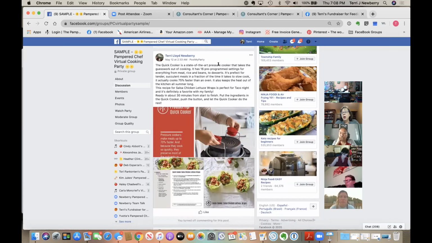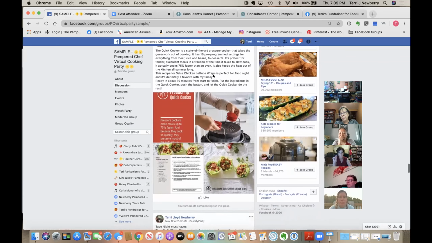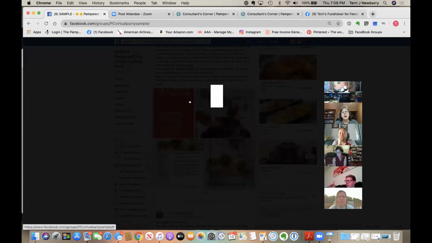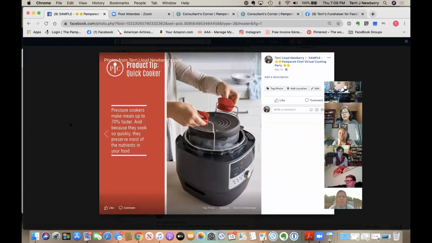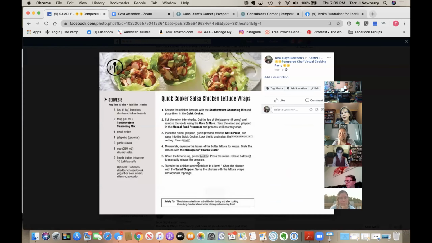because QuickPot is the name of a product in the same way that an Instapot is the name of a product, but what they all are is electric pressure cookers. And so I want them to know why they want an electric pressure cooker, what it does. So this is a quick tip. This is straight off the company's website. It's a quick tip about using a pressure cooker. Okay. And then there's recipes that support the product.